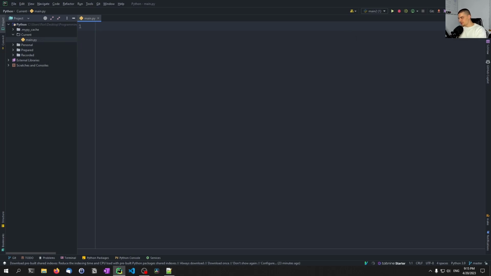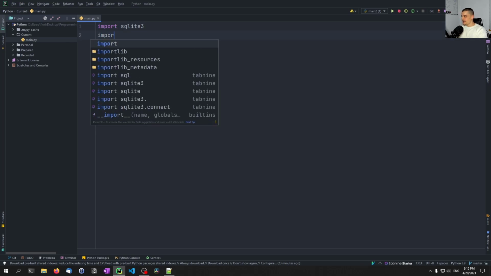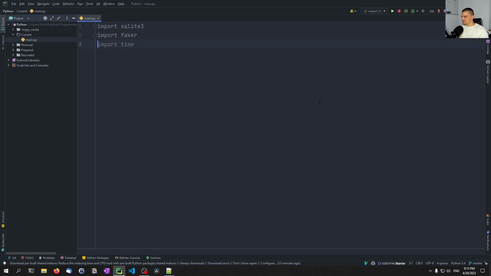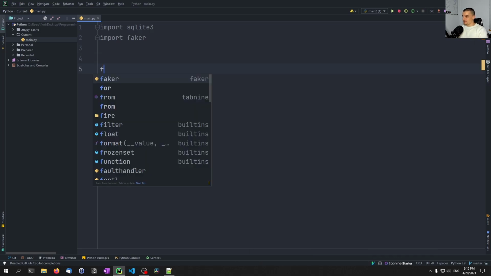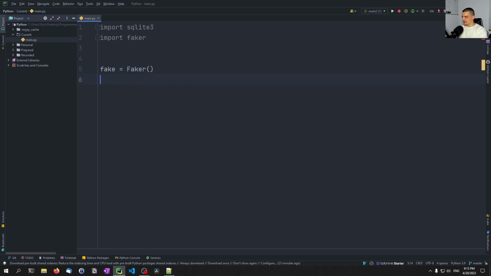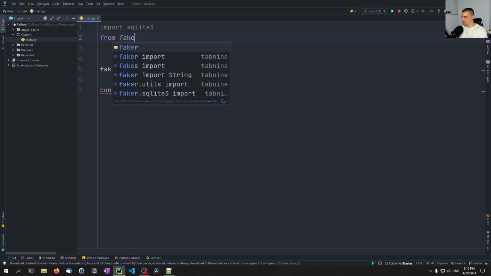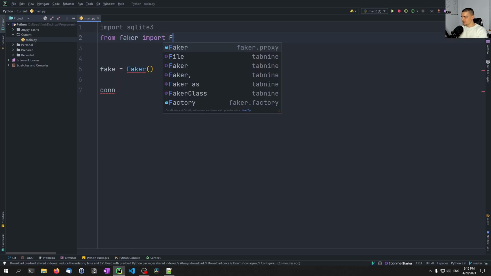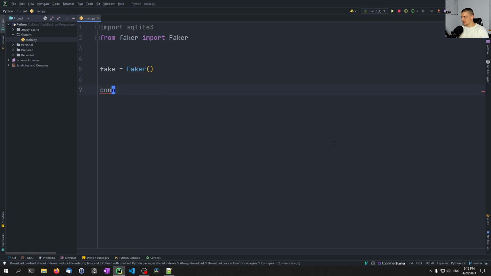And what we're going to do then is we're going to import SQLite 3, and we're going to import Faker. Let me just turn off Copilot here. And what we want to do now is we want to basically create an instance. We want to say fake equals Faker, and then, or actually I need to change the import here, from faker import Faker with a capital F. This is what I want to do.